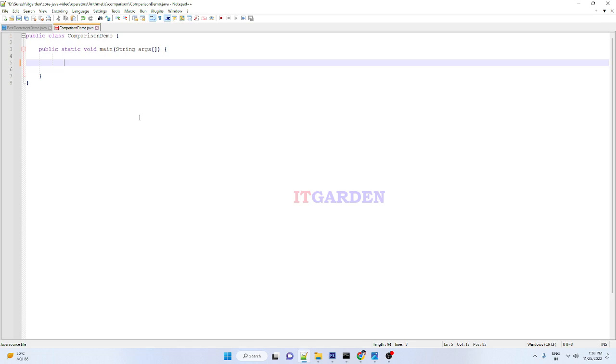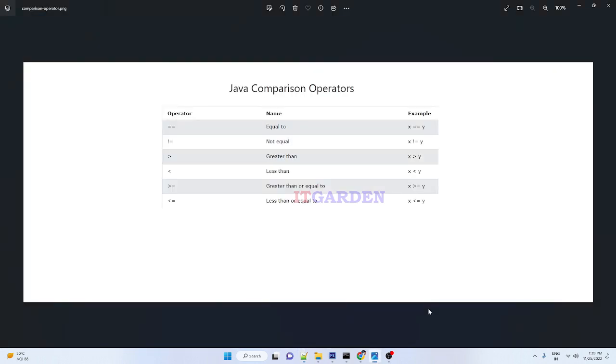Welcome back, friends. In today's video session we're going to study comparison operators in Java. These are the comparison operators in Java: equal to, not equal to, greater than, lesser than, greater than or equal to, and lesser than or equal to. We're going to see them one by one.